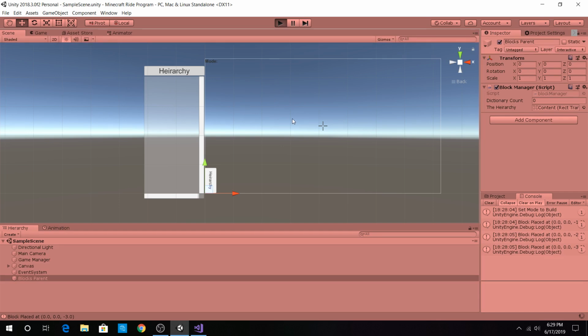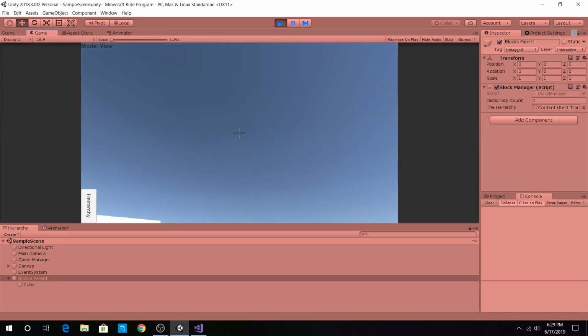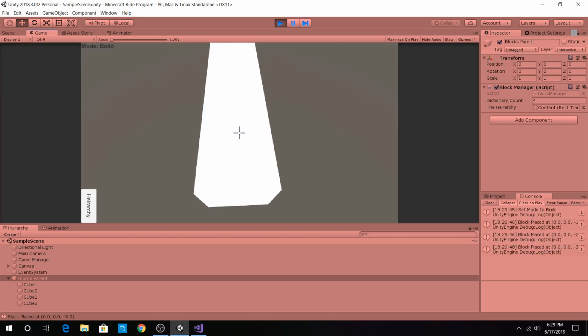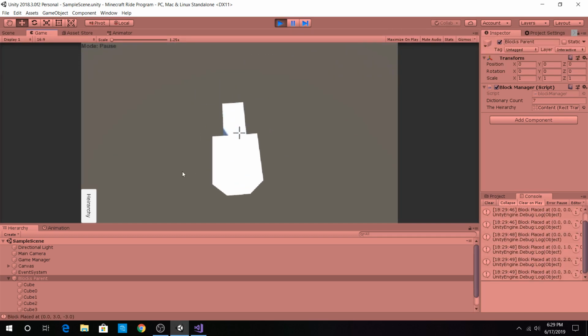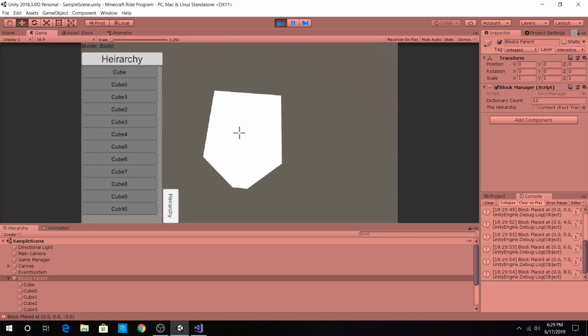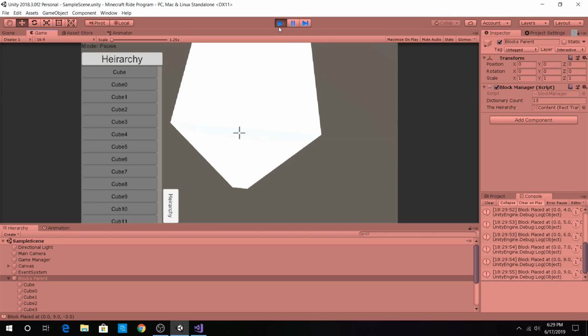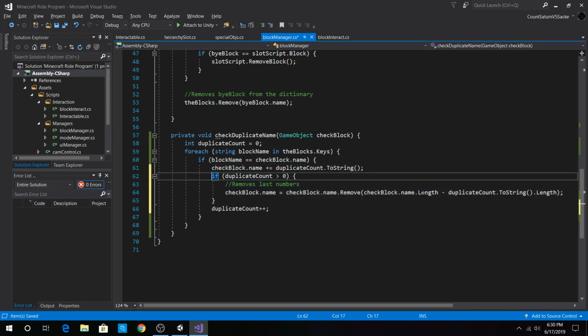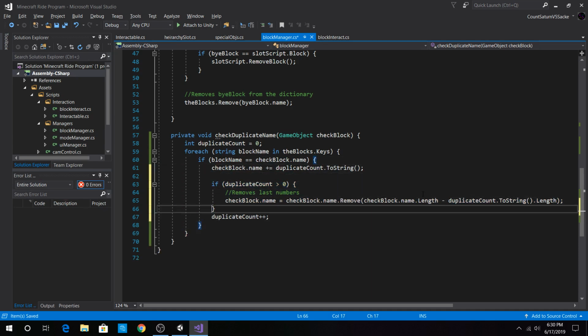Let me make sure of that. Okay, crosshair. So we have 1, 2, 3, 4, 5, 6. Okay, let me open up my hierarchy here. 6, 7, 8, 9, 10. Cub. Great. We now have cub. Okay, that's great. I think maybe it should go like this first, then we do the duplicate count stuff. And sure, yeah.